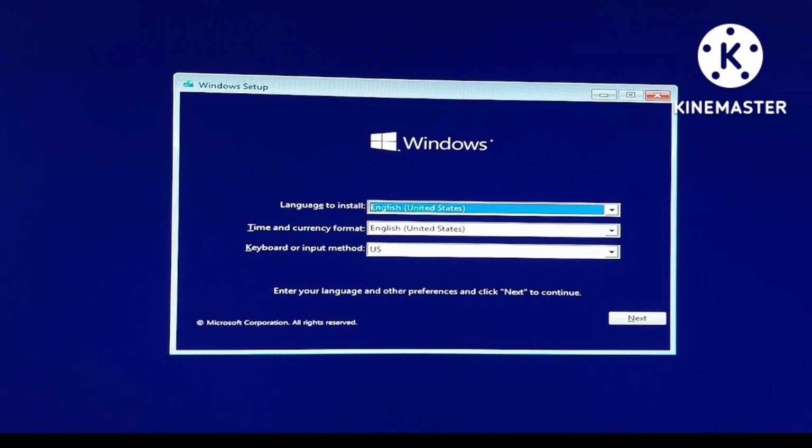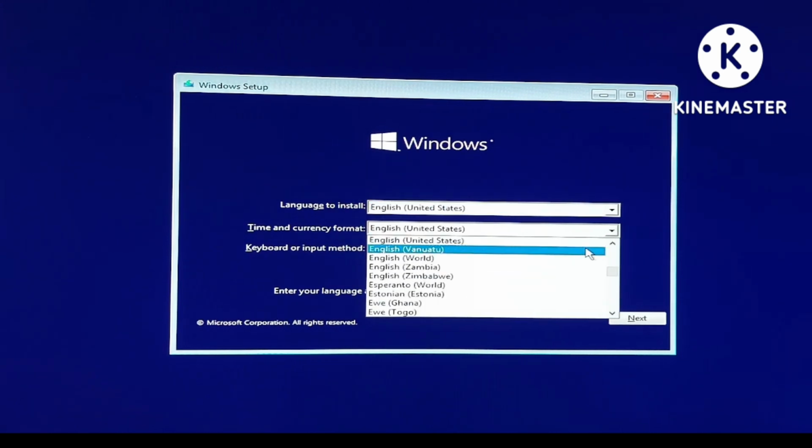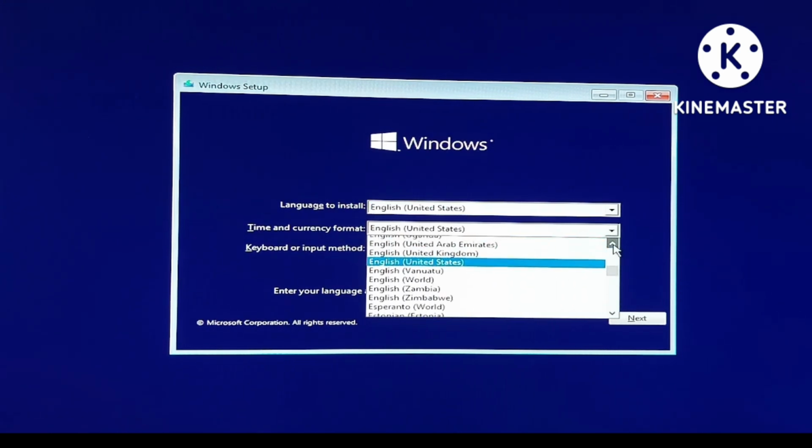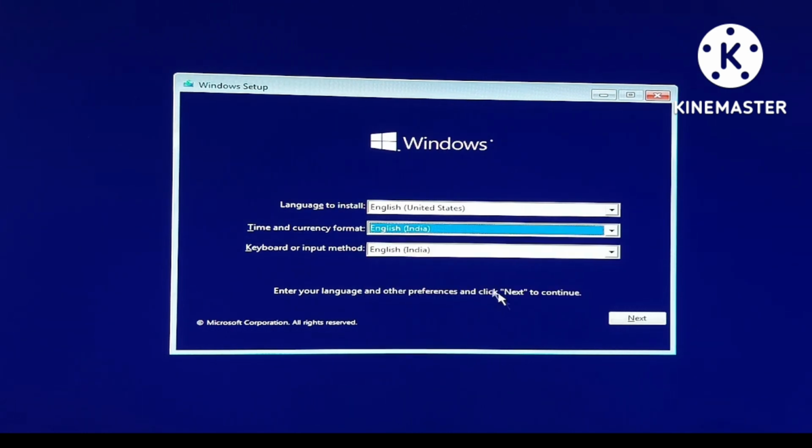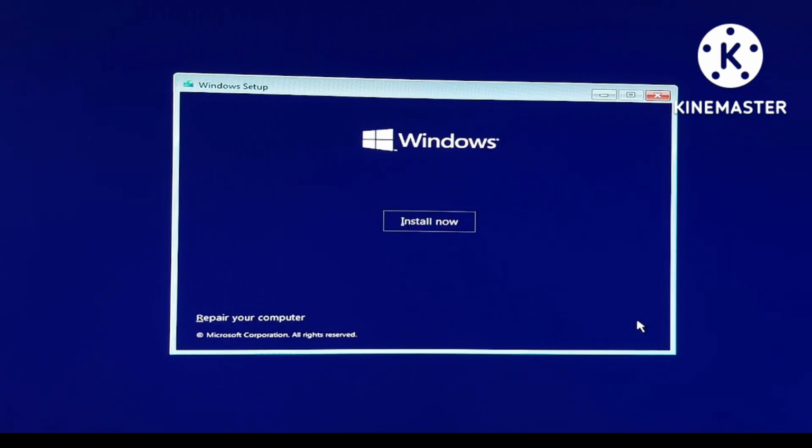Now we are onto the installation process. Select the language as English and time and currency format as English India. The keyboard option is the same. Next, press the install now button.